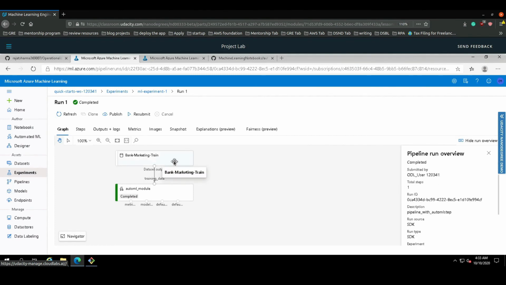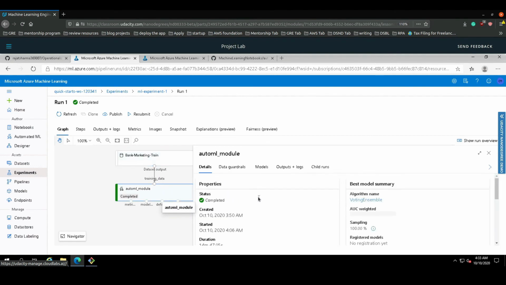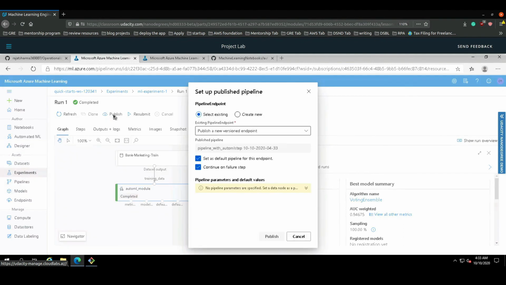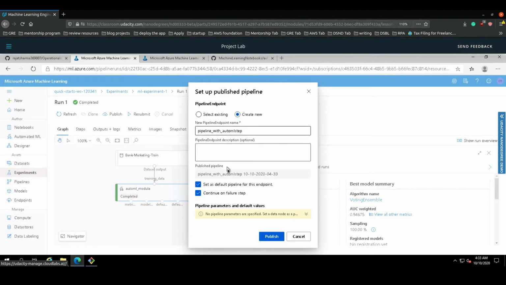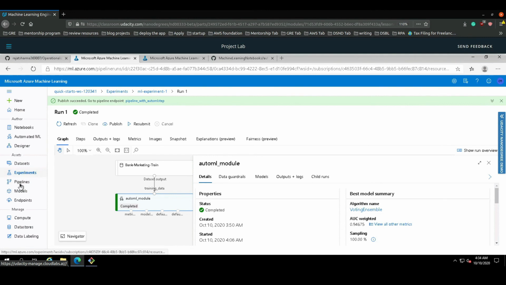Here you can see the bank marketing dataset attached with the AutoML module. Now publish the pipeline to create the consumption endpoint for the pipeline. Select a new one to create and then click publish. Here you can see the message of successful deployment.